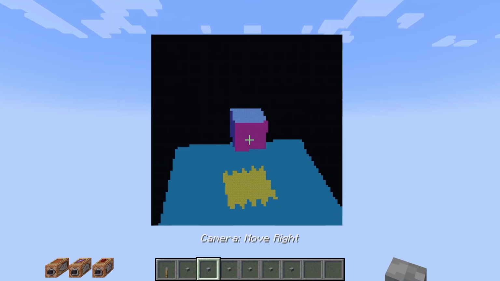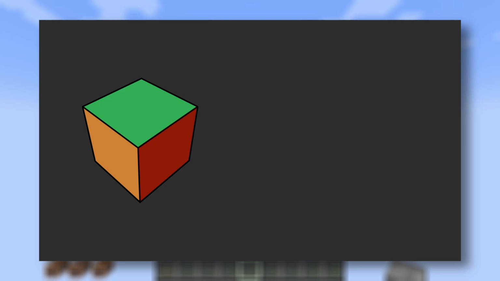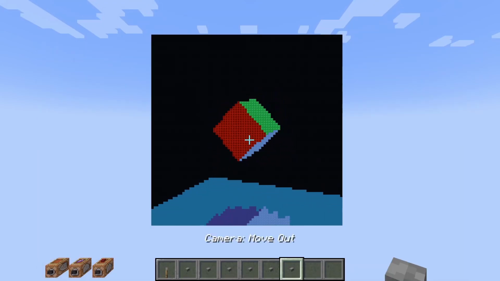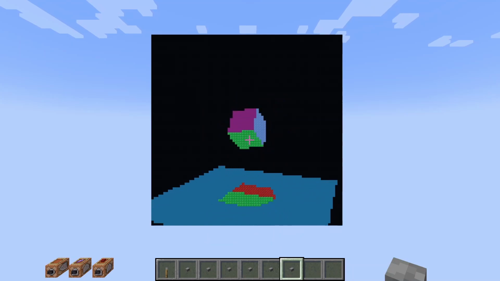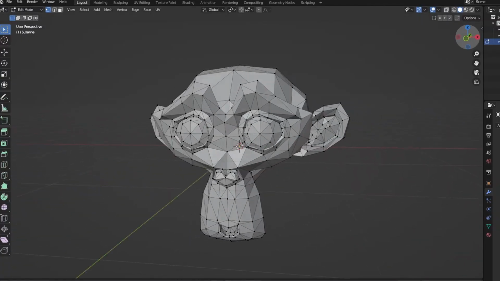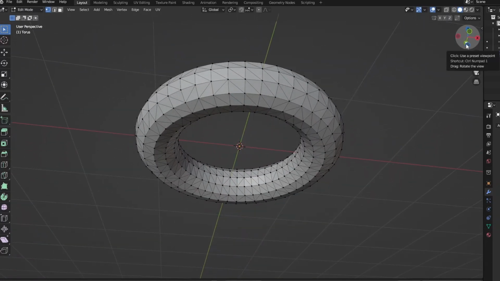Hi, today's project is a 3D renderer. The renderer converts a 3D object into a 2D raster image that can be displayed with blocks. To begin, we should represent the objects we want to render using triangles. Triangles are the building blocks of 3D meshes because they can form any shape and have simple properties.